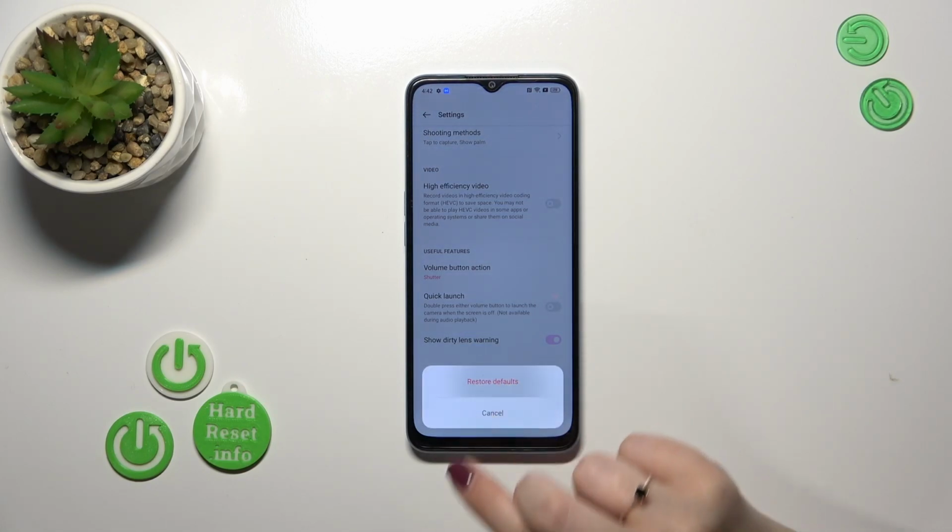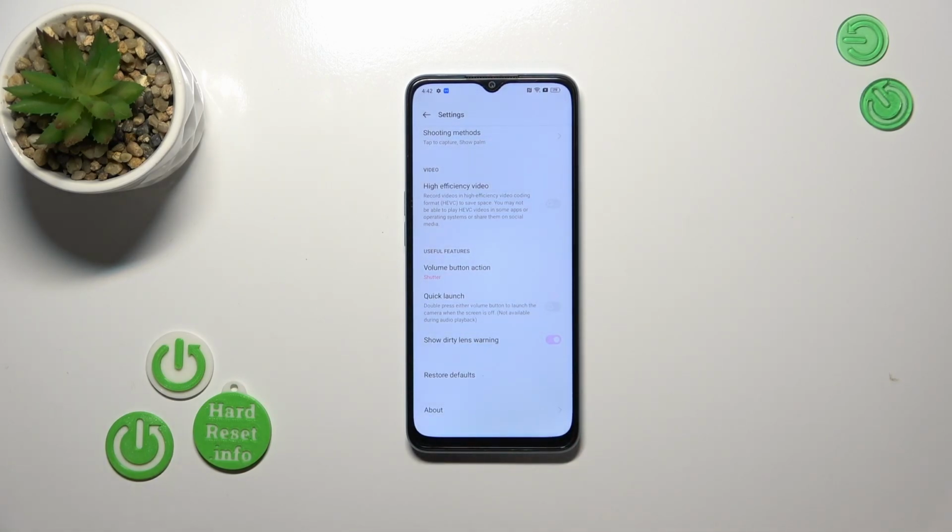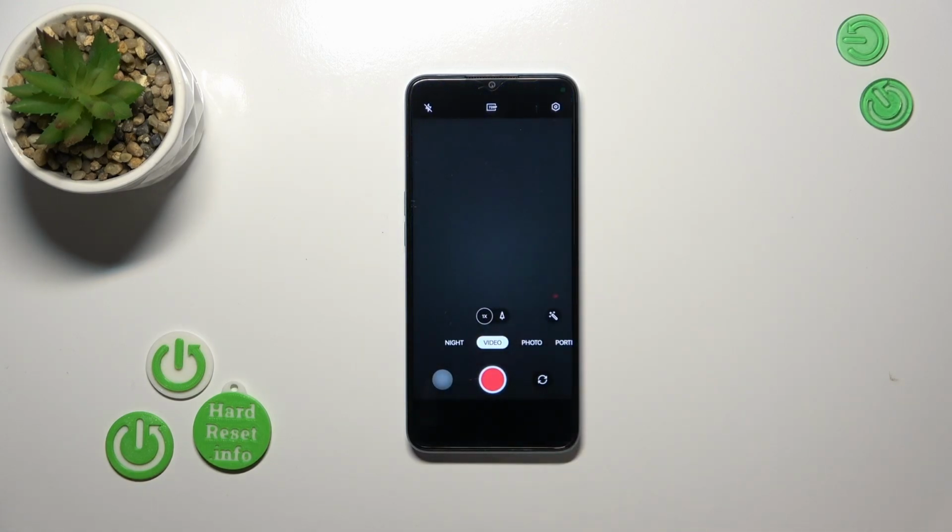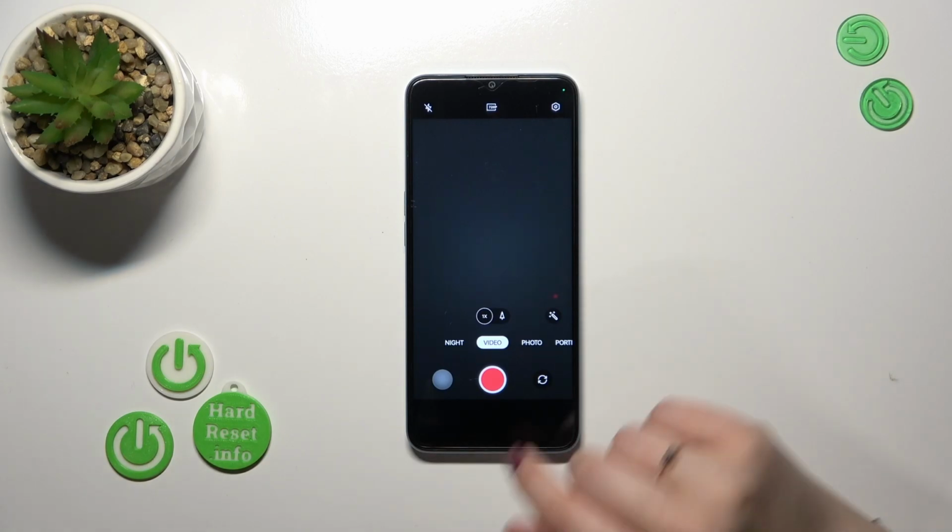Let's tap on it and confirm it just by tapping on this option again. And as you can see, basically nothing happened. We are still on the settings, but after getting back to the camera, we can see that the golden spiral immediately disappeared, which simply means that we just successfully reset all camera settings and customizations.